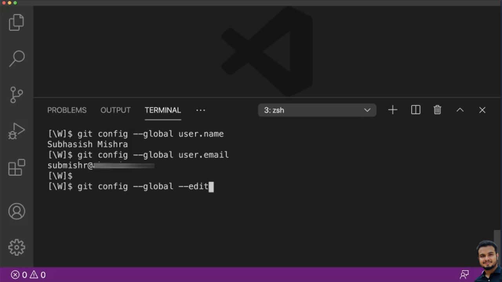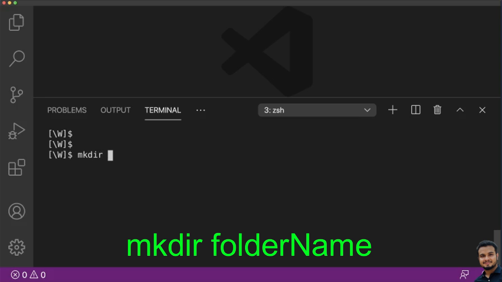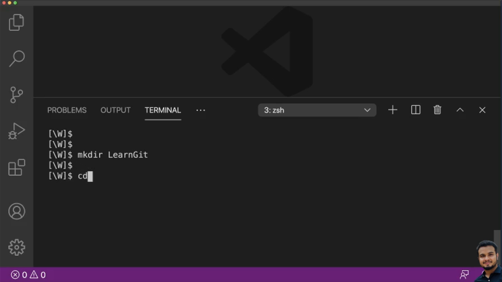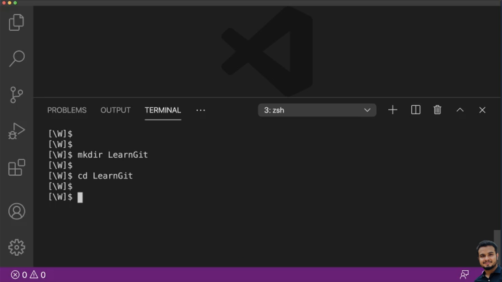First thing, we will create a folder. To do that, first let me clear this, and I will create one folder. I will use the command mkdir. You know mkdir is the command to create a directory or folder. I will create a folder called learn git, and press enter. Now I will go inside this folder with cd, which is change directory, then learn git. So I am inside the learn git folder now.